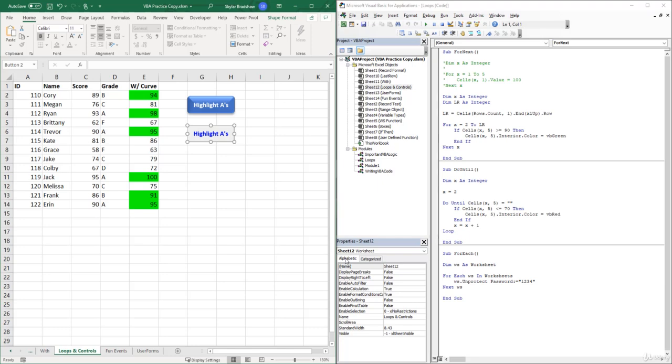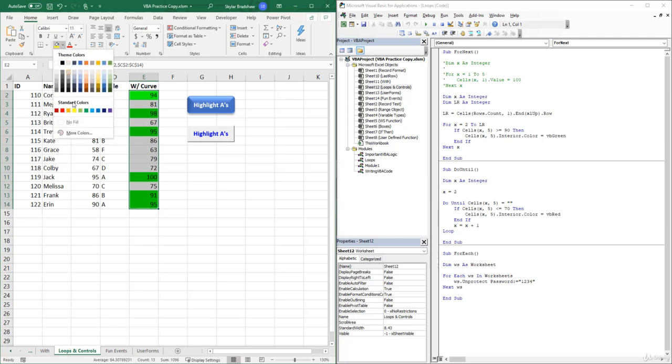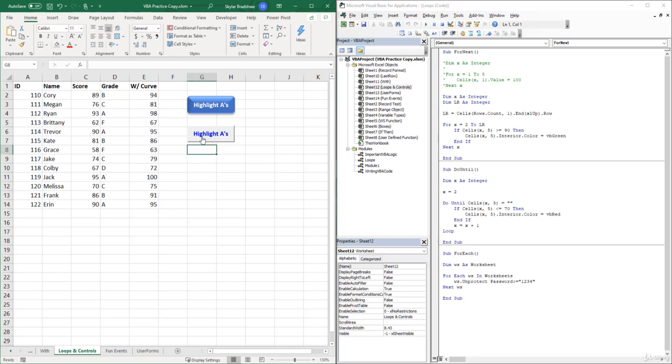But if we come over to our Width Curve column and clear the fill color for these cells, now if we give our Form Control button a click, it still executes our For Next macro.